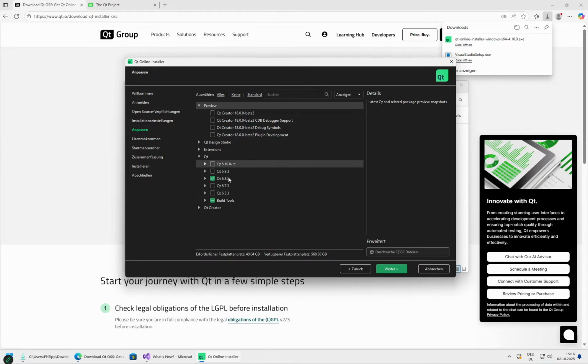We don't need WebAssembly. We don't need LLVM. So assuming you are using Visual Studio, then we don't need ARM. We just need this one. We also don't need this one. We don't need Android. The sources to have is quite good.